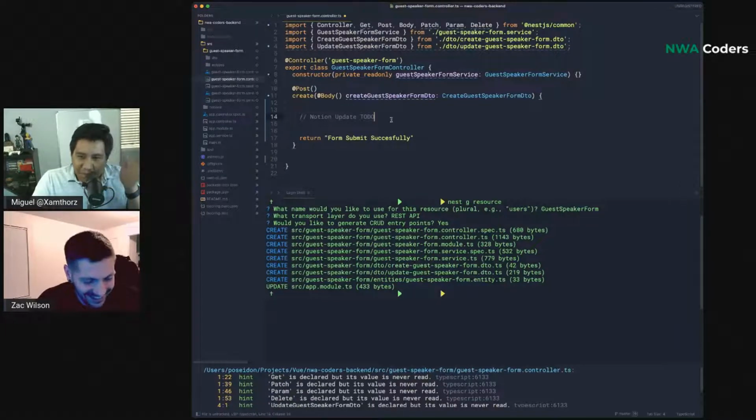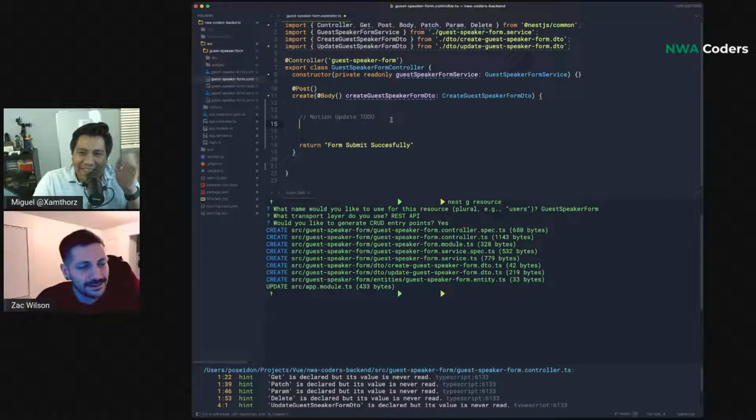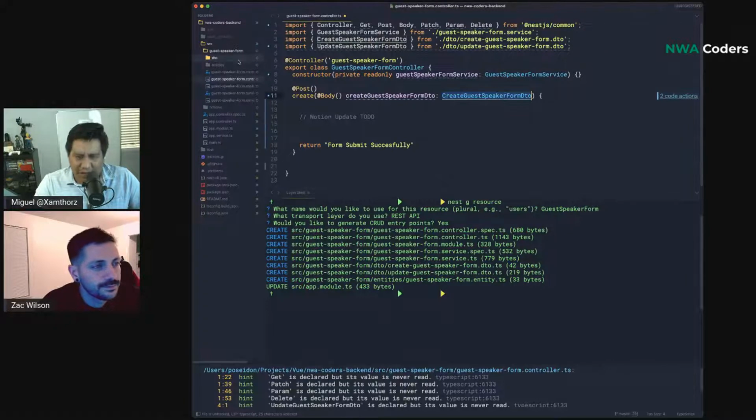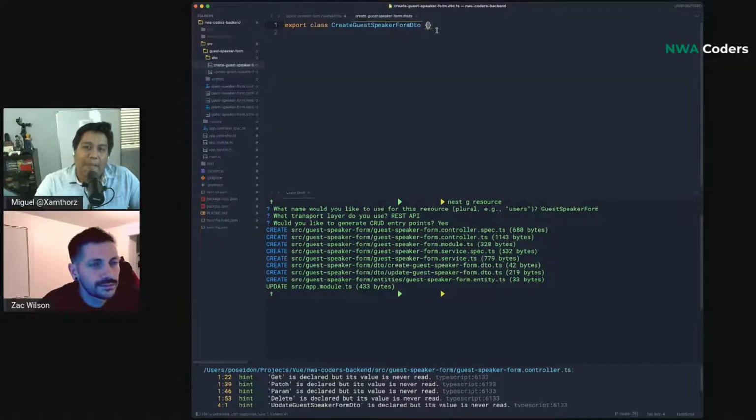Yeah, it's spelled wrong, I know. It's all right. Okay, so now we need to be able to take in a request data. And so here's our DTO that's auto generated. If we go into our create here, because we are using TypeScript, we need to define the fields that are going to be submitted from the form.